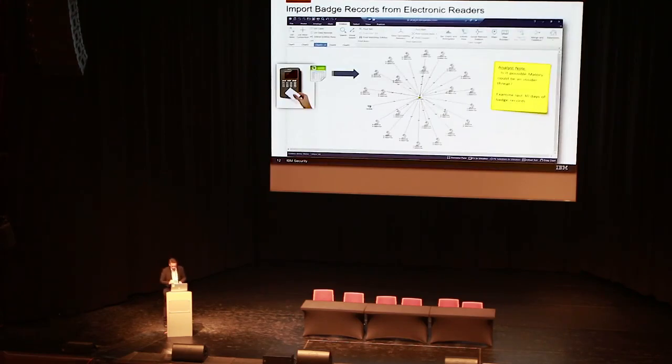Secondly, just to see the big picture, he pulled in the badge data from the electronic readers of the office building, did some correlation, and examined the last 30 days of badge records.